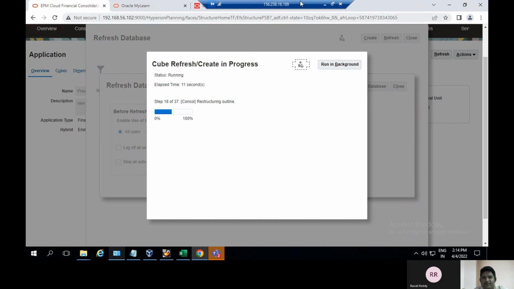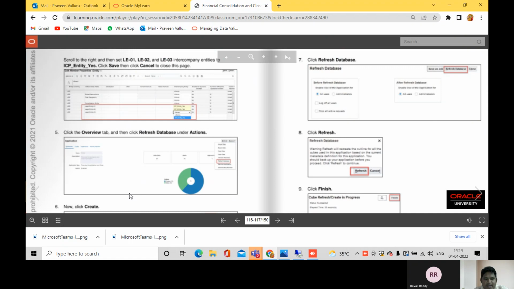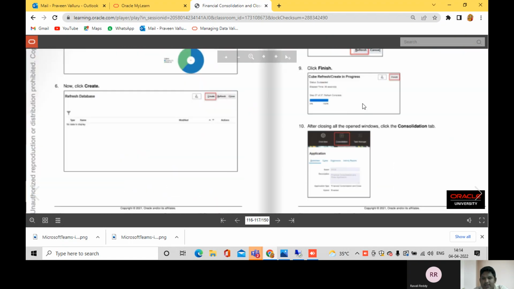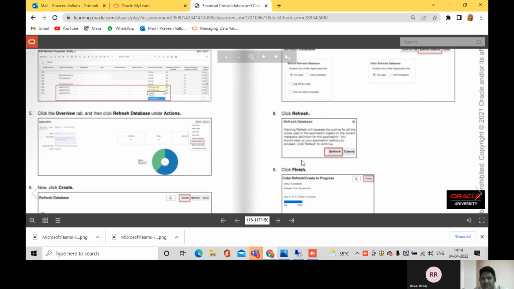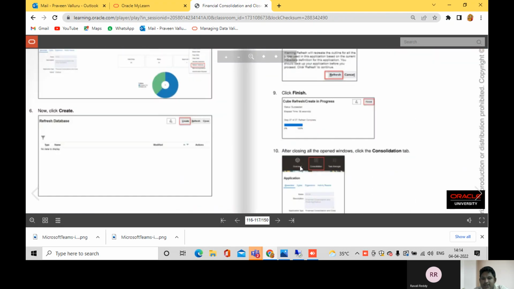And then go to the activity and click on create. This is the process, and click on refresh and click finish. And then after closing, open the windows and click the consolidation tab.